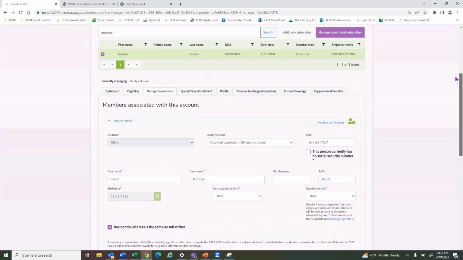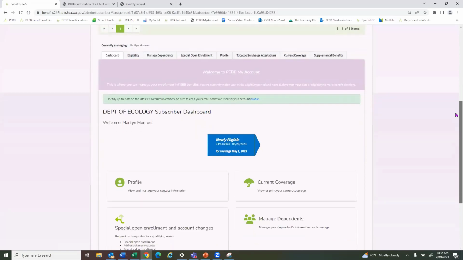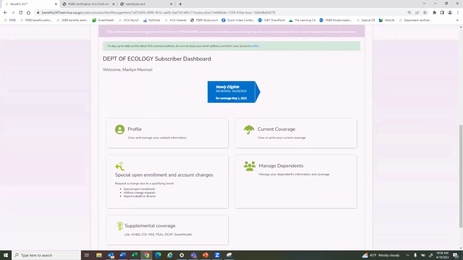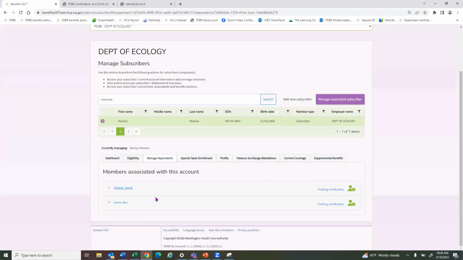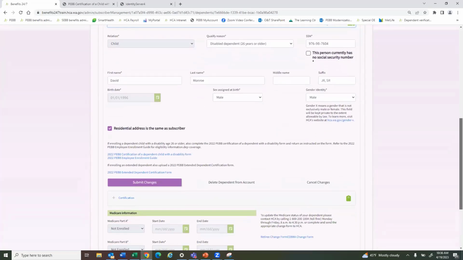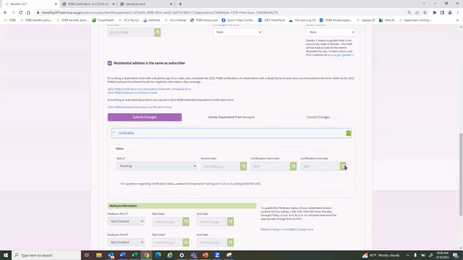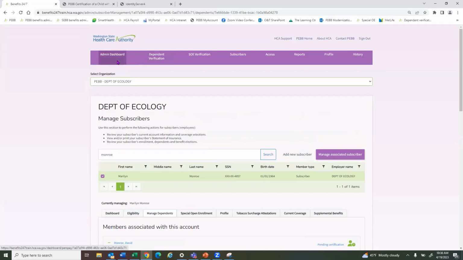Also know that your employees, when we go to their dashboard, they can come down to the Manage Dependents tile for themselves. They would be able to see the exact same thing. I went in yesterday, tested it from the employee side, and they would also be able to see any of that information. None of this can be changed by you or your employees, because remember, that is an HCA function. So that's what I wanted to show.